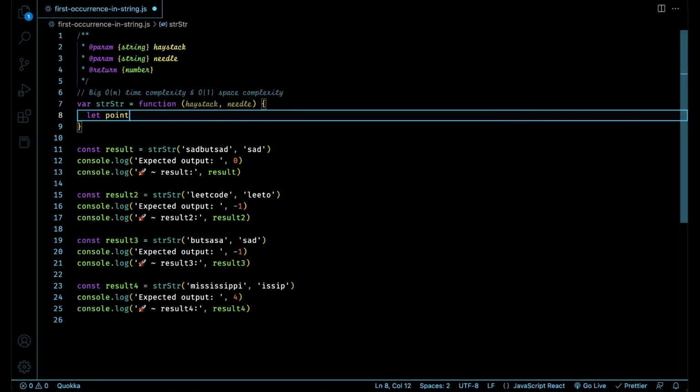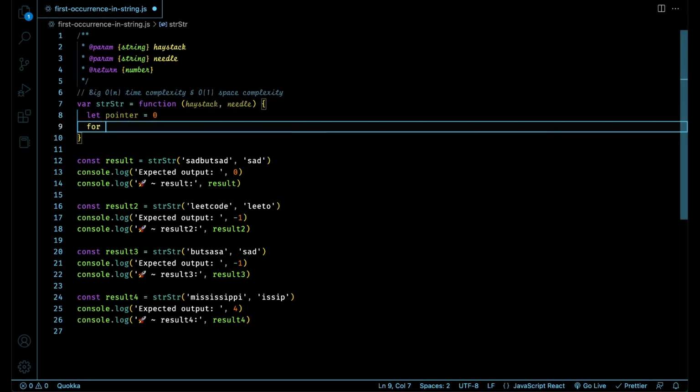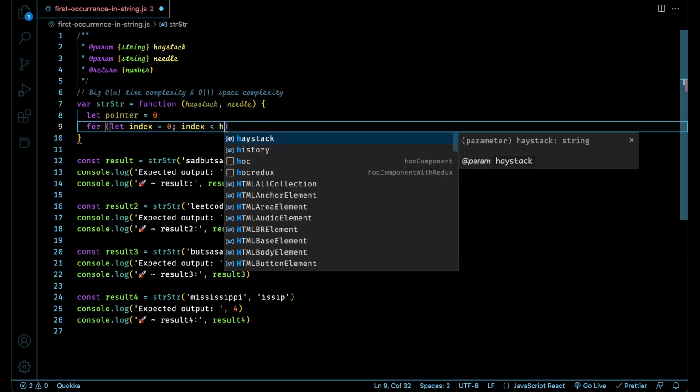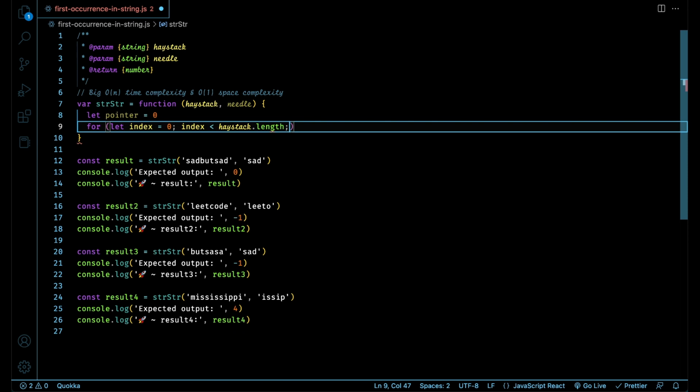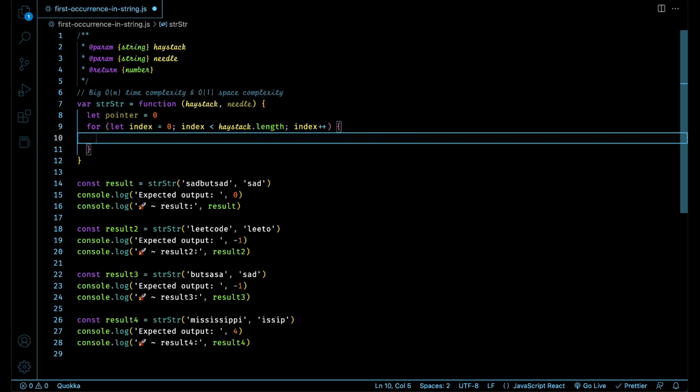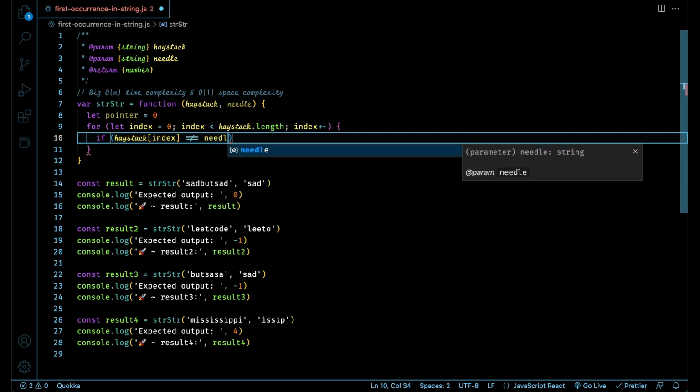Okay, we'll start by initializing a pointer with the value of 0. We'll set up our for loop. We'll initialize the index with the value of 0. We'll check that the index is less than the length of our haystack string, and then we will increment the index by 1 once the code block is finished executing. First thing inside our for loop, we need to check if the character in the haystack doesn't match the character in the needle.